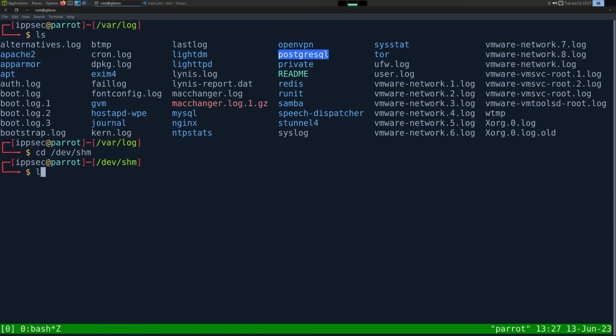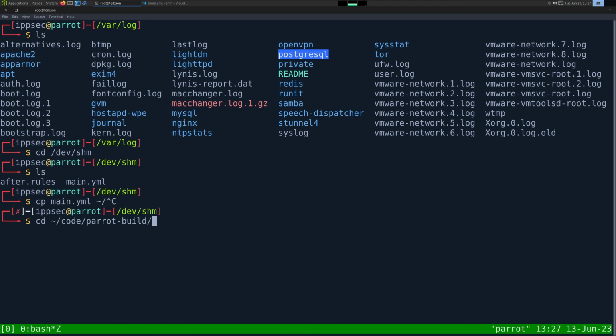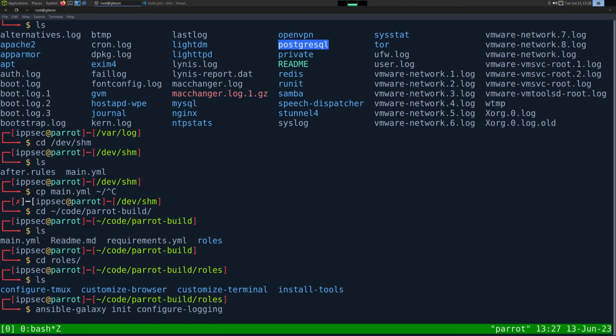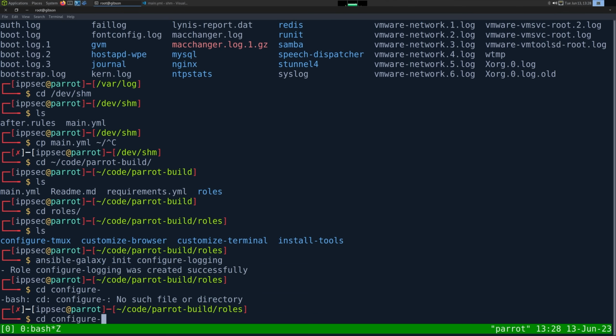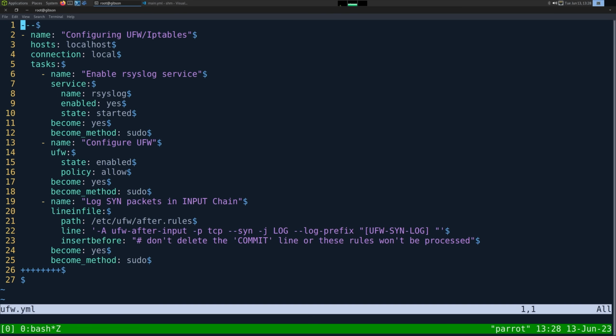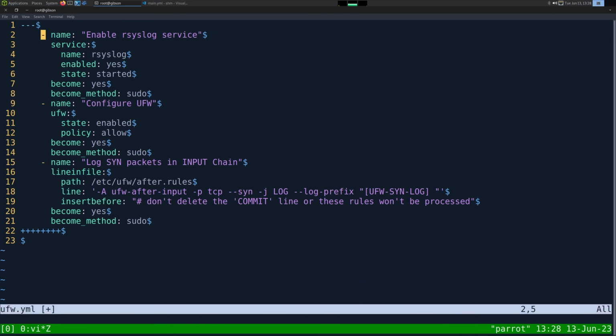So let's go now /dev/shm. We can copy main.yaml to the, actually, let's just go code parrot build, roles. Let's do ansible-galaxy init, and I'm going to do configure-logging. And then we go into configure logging, tasks, cp /dev/shm main to ufw.yaml. And we can just start with this.